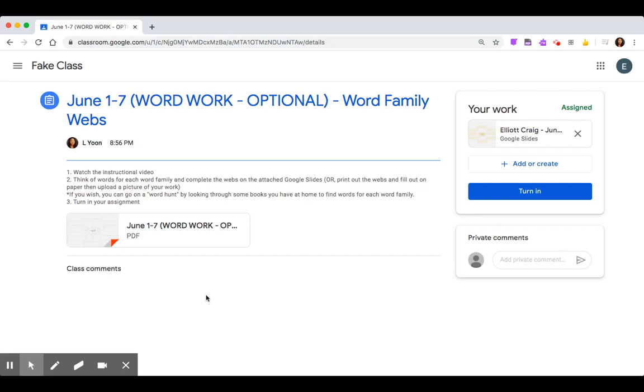Hi, everyone. So for this week's word work, you will be completing word family webs. If you've already done your writing assignment, these word families will be very familiar to you. So you've got two choices.